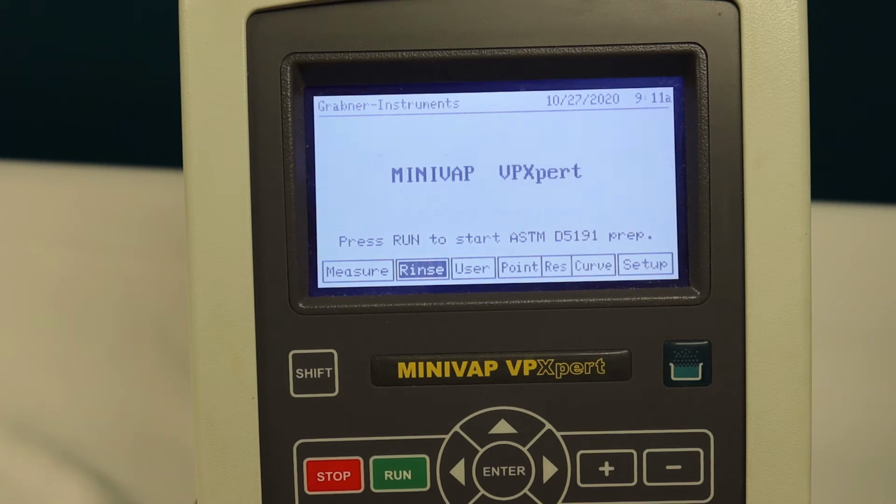So as far as the setup of the instrument goes, you can see it's very easy, not much to do at all. Once it's set up for your date and time, Celsius, Fahrenheit, things like that, it's global, so you will not have to change it again for each individual sample.